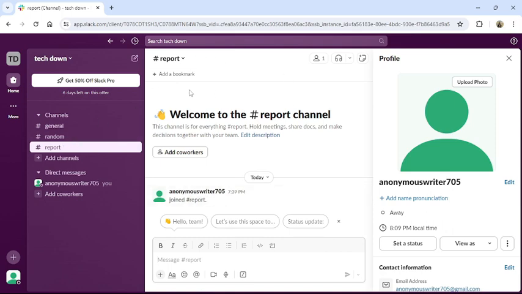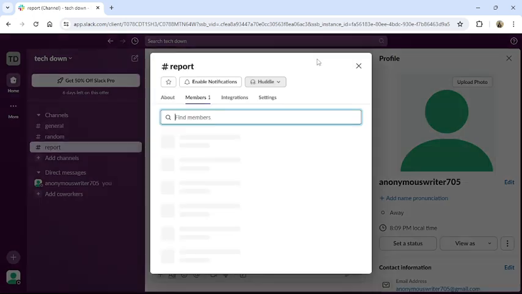There in the channel, you can see the members of the channel. Click on it, then you can see all the members that are added to the channel. Hover your mouse over the person you want to remove from the channel and you can see the remove option. Click remove and click confirm to remove the user from the channel. Then the user will be removed.